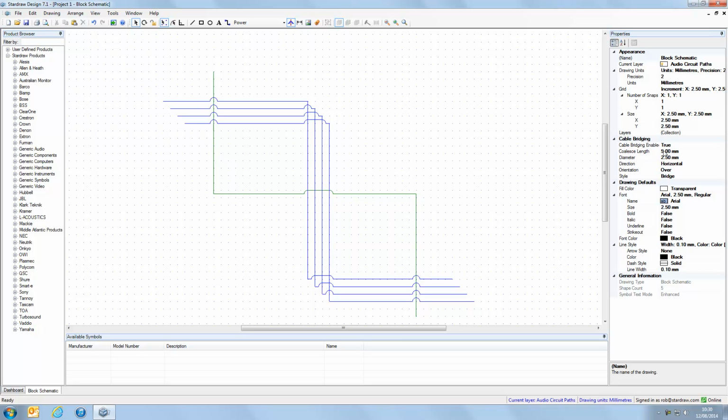So let's run through what these parameters do. The first parameter is cable bridging enabled. This just shows whether cable bridging is on, as it is with true, or when set to false, cable bridges are off. We then have a parameter called coalesce length. This defines the distance between cables that are being bridged, at which point the bridge joins to the next bridge. So instead of having lots of little bridges, we get one big one, as is shown here. So the default coalescence length is 5 millimeters.